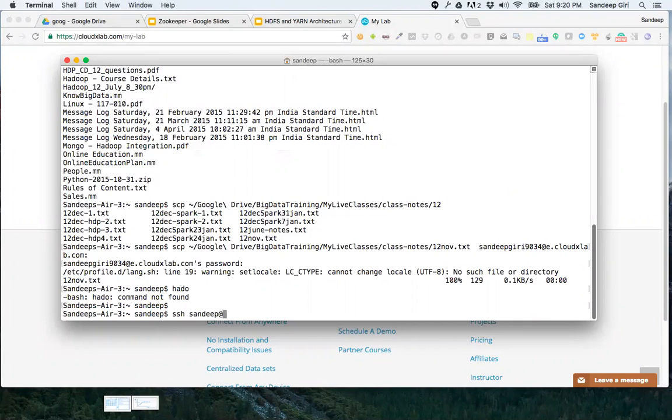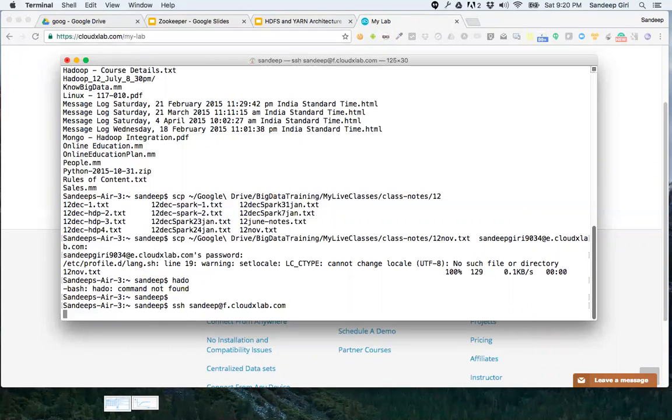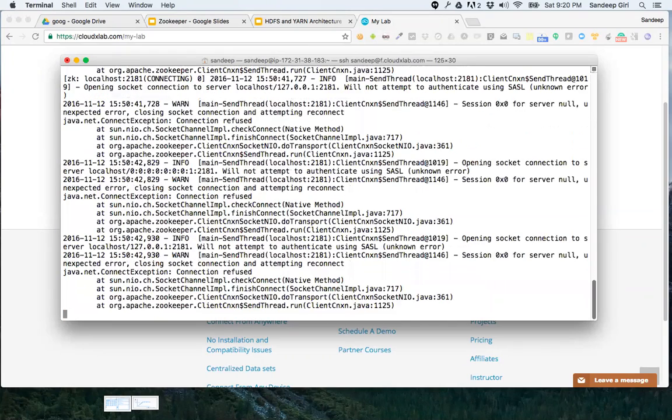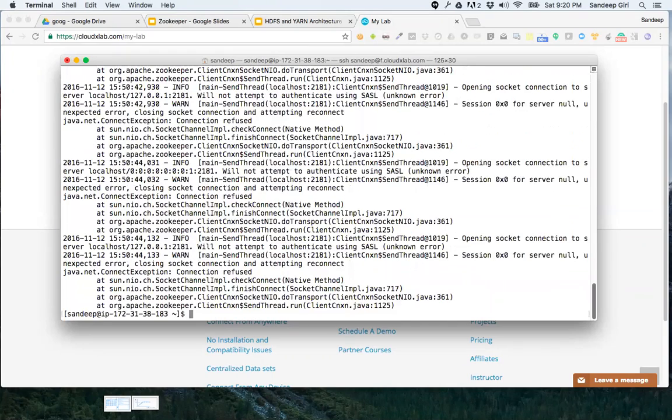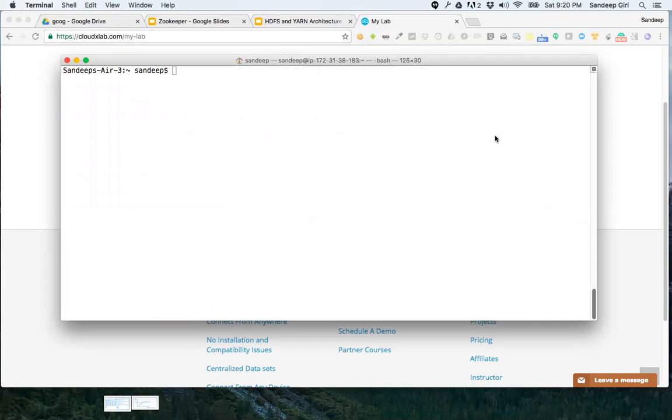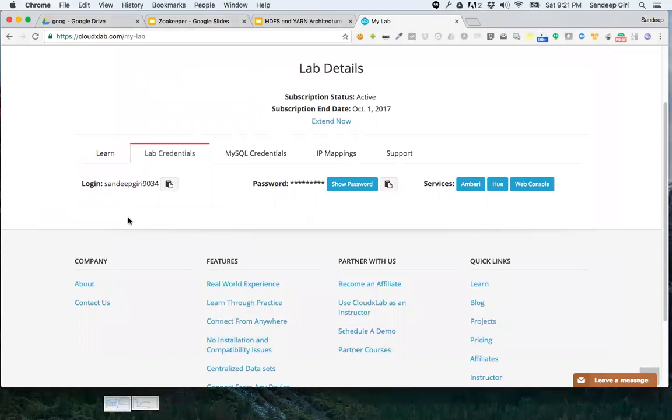SSH Sandeep at f.cloudxlab. That's the account which has all the permissions. When I say Zookeeper client, ouch. Actually, what has happened is we have created these fresh new nodes, but we have not allowed the firewall to let Zookeeper talk to other machines. So we'll have to allow 2181 and then it'll work. Maybe after the break. All right.